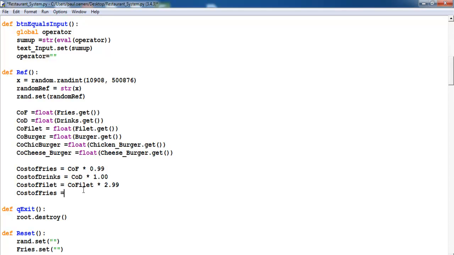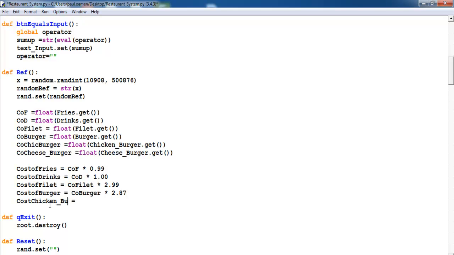Now cost of burger equals cost of burger. Burger is a meal as well, so that can be £2, maybe 87. And then the cost of chicken burger, chicken underscore burger. Okay, so that is it here.